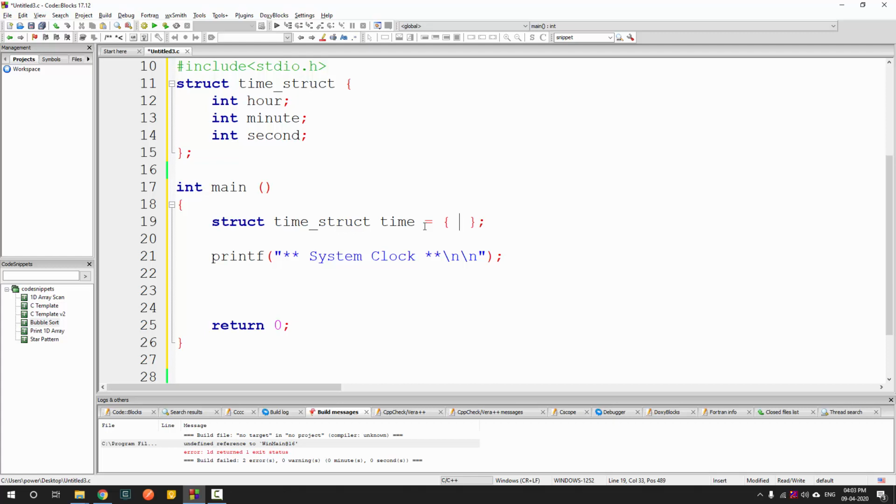So let's say I give 4 comma 4 comma 4. Okay, so what happens is this 4 will be stored into hour of time, right? Then this 4 will be stored into minute, and then the third 4 will be stored into second. Okay, so this is the way you initialize the structure, right?